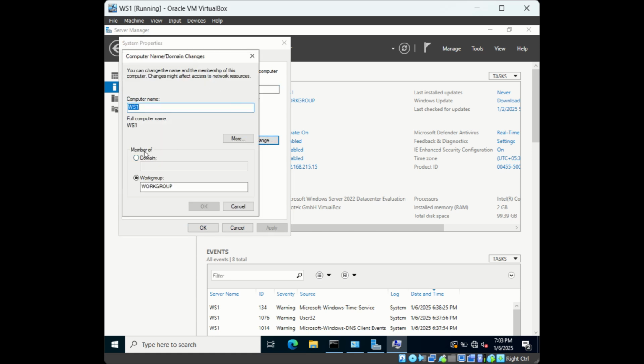and then here we have this section called member of. So currently the server is not a member of the domain, so select domain and then type the domain name to which you want to join this server. So my domain name is mydomain.local, that is the domain name for my test environment. And then after typing the domain name, click OK.